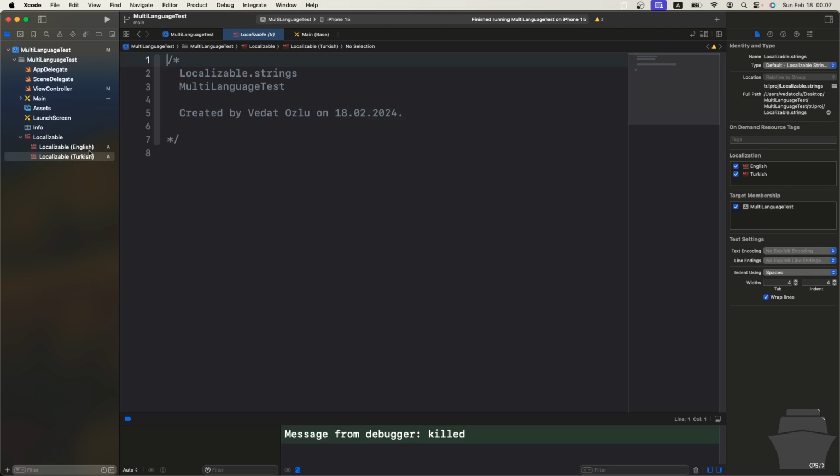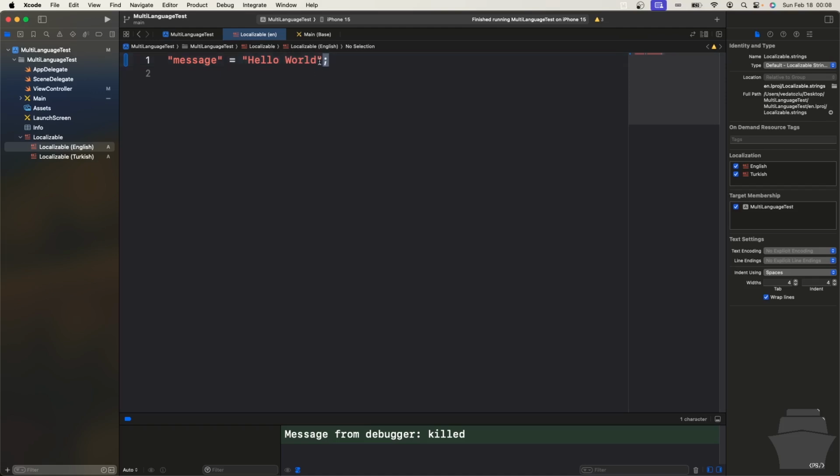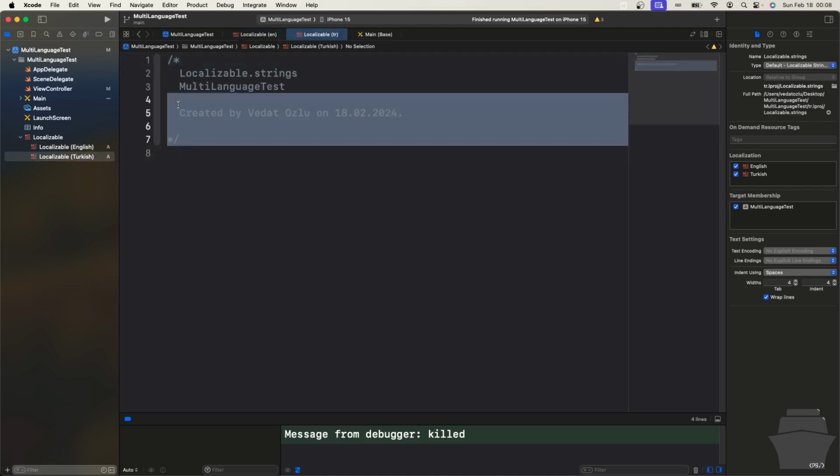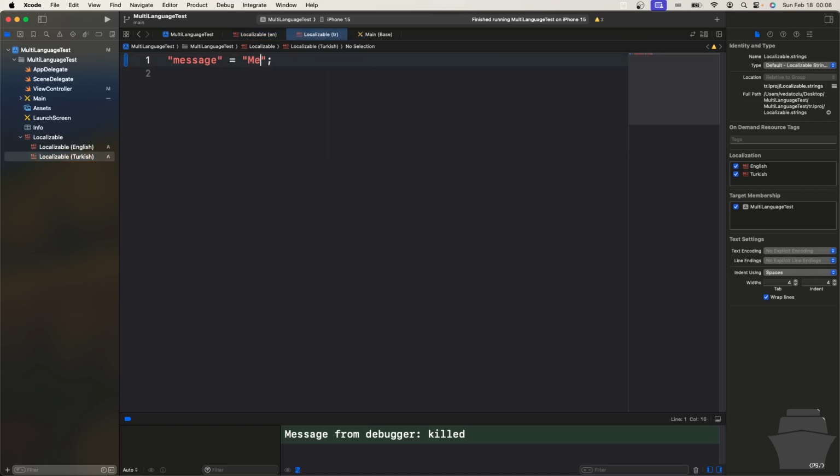In these string files, we will add key value pairs for each string that we will support in multi-language. Let me show you what I mean. First, open the English Localizable file and add a key value pair. Let me delete this. For the key parameter, I will say "message" in string format is equal to the value of message. I can say "hello world". And please do not forget to add a semicolon at the end of the value, like that. And we are done with the English. Let me copy this line and paste it in Turkish. And for the value, I will use the translation of hello world in Turkish, just like that.